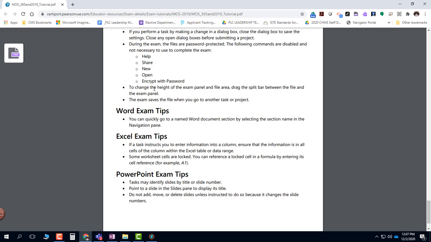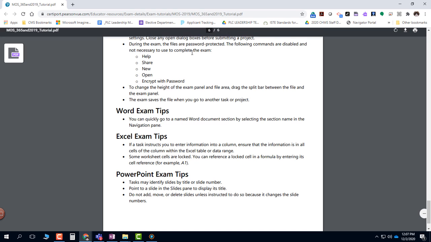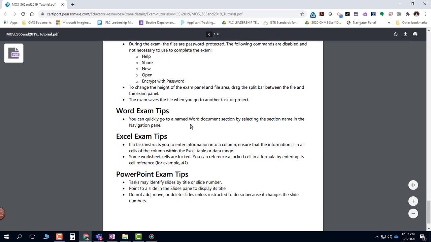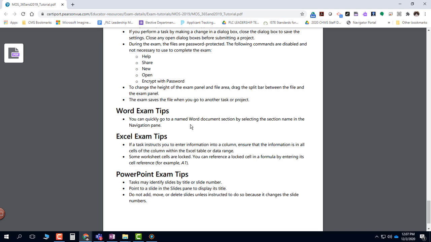Also disabled is share and encrypt with password, and then new and open are also disabled. And that is important to note because nothing that you are asked to do will involve you clicking new or open. New or open, those are both going to be disabled. So if they ask you to insert something from another file, they don't mean open, copy, and paste like what you would normally think. You have to use the method that you should have learned in the class. Because again, new and open are both disabled.